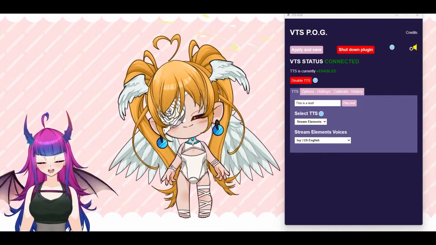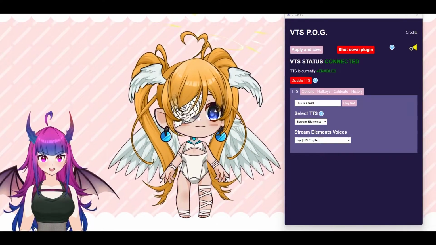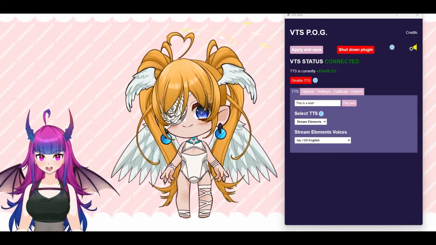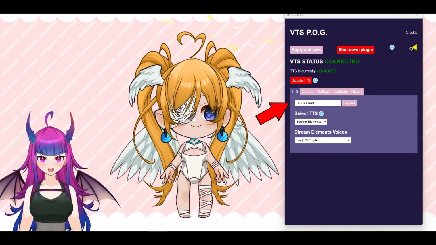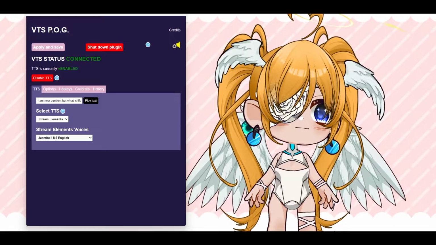Once you've changed the parameters and set up your Live 2D model, you'll go ahead and reopen VTS POG. You'll type anything here in this box and then click Play Text to ensure that the model has the proper custom parameters and that it's properly working.